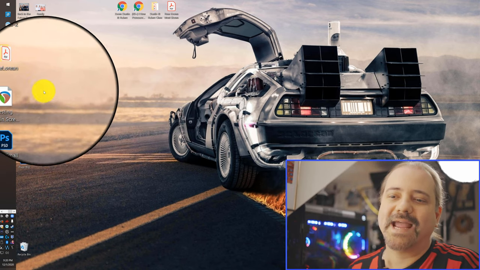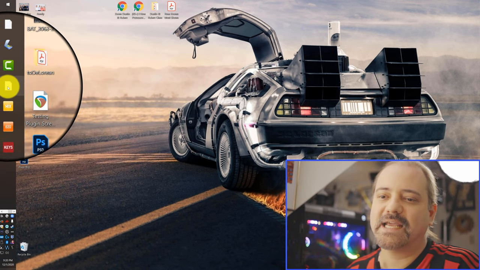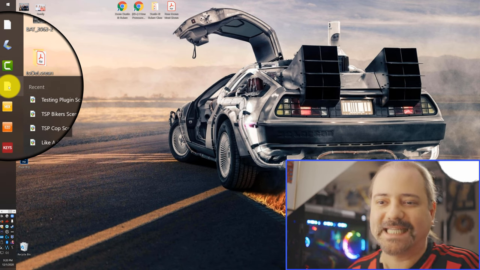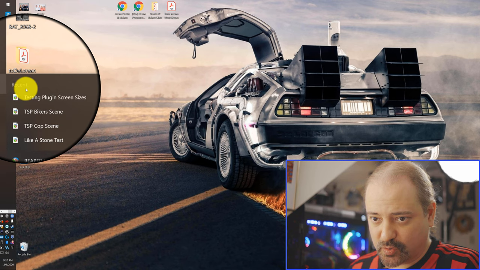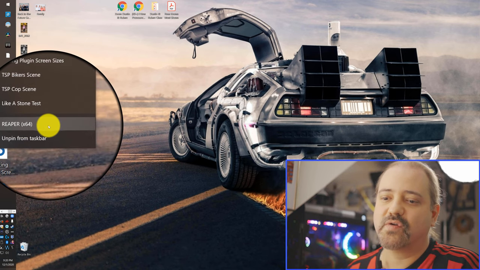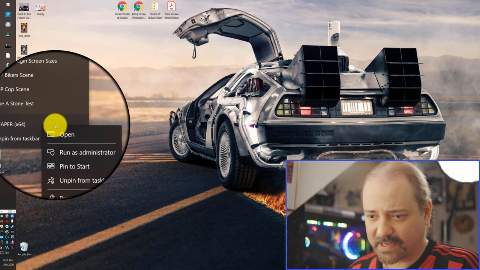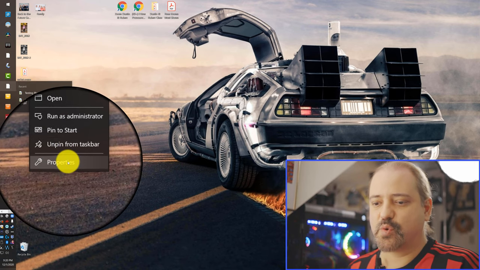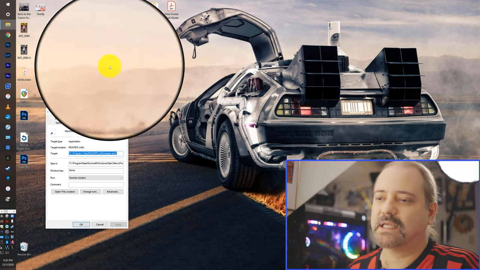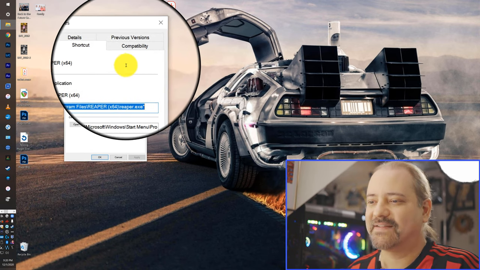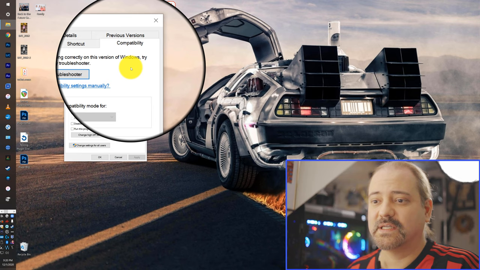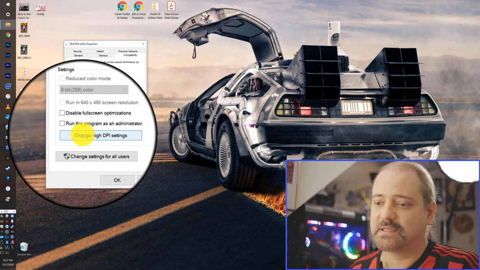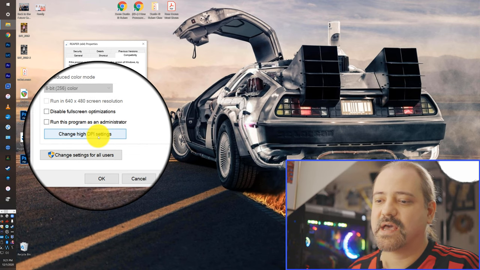If you right click on your Reaper link, I have a link here on the side panel of my Windows 10. You can scroll down and right click on the Reaper link. Then you get a little pop-up menu, and then you go down to properties, and in here you have a compatibility tab. So you click on it, and the second to last option is change high DPI settings.